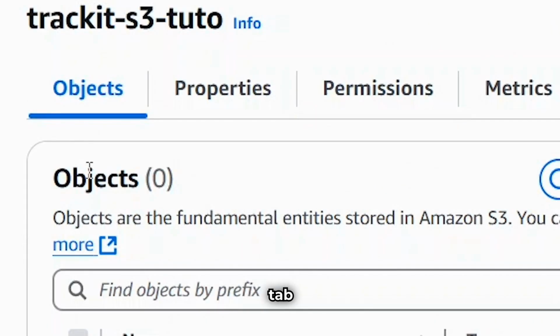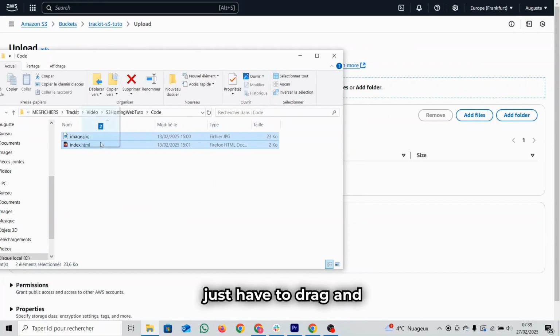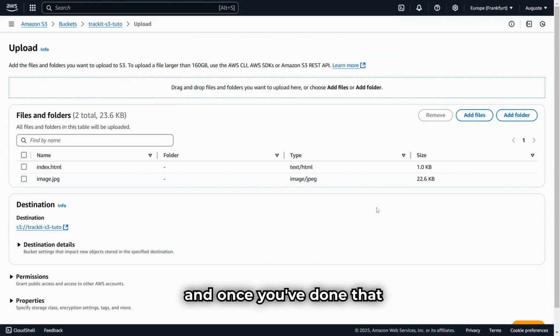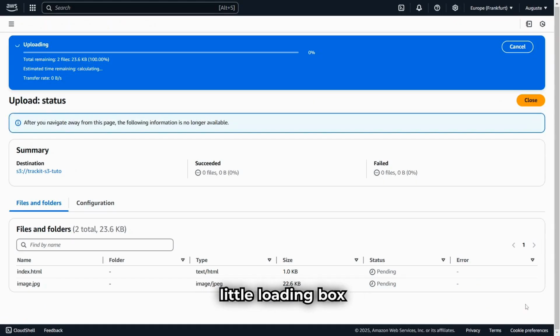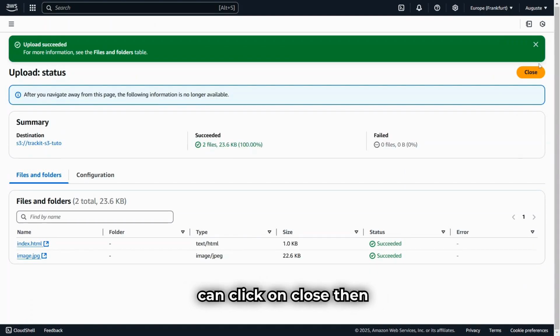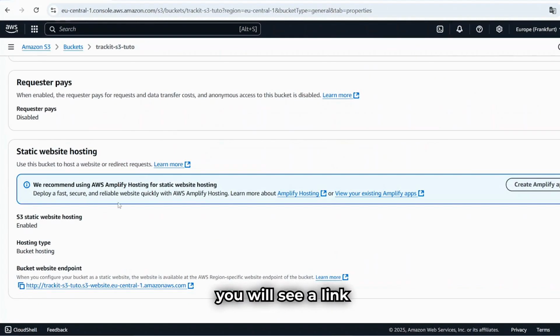Go to the Objects tab, and here we will upload our files, so click on Upload. Then you just have to drag and drop your files, and once you've done that, scroll down to the bottom and click on Upload. You will get a little loading box, and once it's finished, you can click on Close. Then you can go to the Properties tab, and at the very bottom, you will see a link.